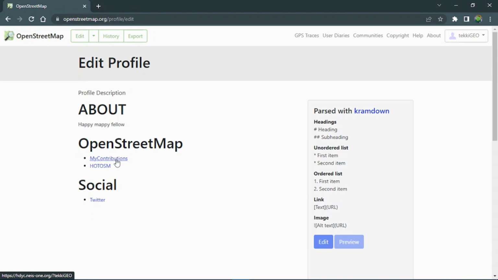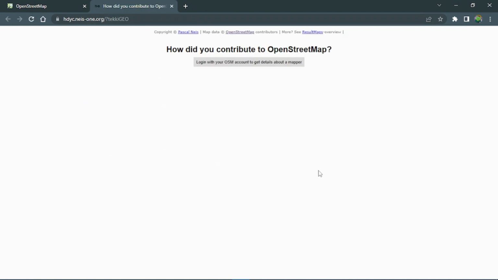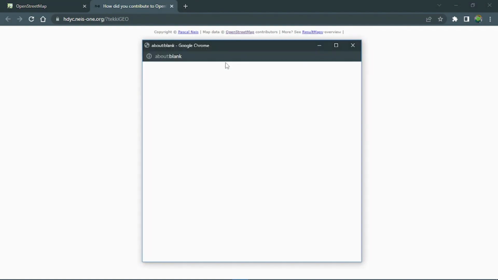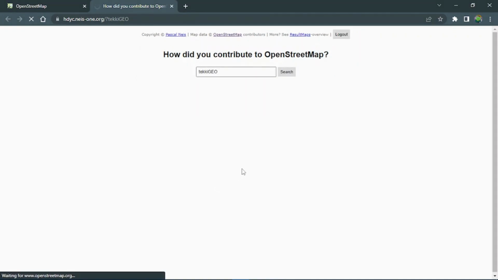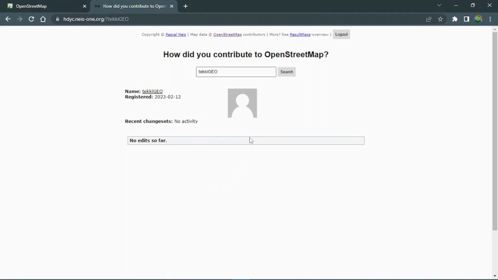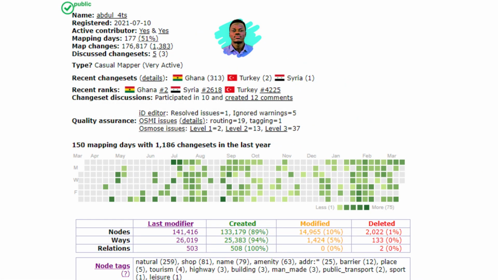So I'm going to right click on my first link and open a new tab. Now let's switch to it and see what we have. So it requires that I log in. This is the first time. We just have to grant access and we are in. Okay, so you see the name, registration date, and nothing to show, and that is because, as you can see, I've not made any contribution yet. If you have made contributions already, you will have all your contributions shown right here.